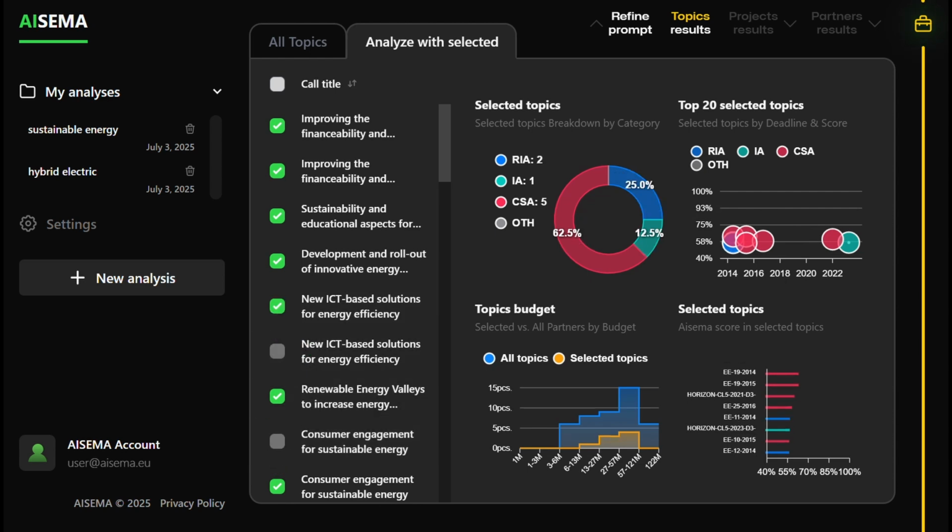Here we have charts presenting selected topics divided into categories, types of topics in relation to deadline, comparisons of budgets of selected topics against all topics, and AISEMA score results for selected topics on the chart. To return to the previous view, click All Topics.